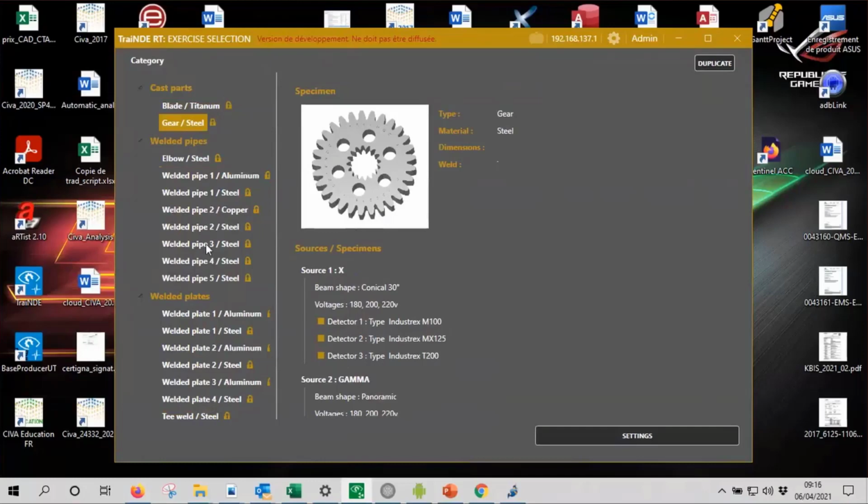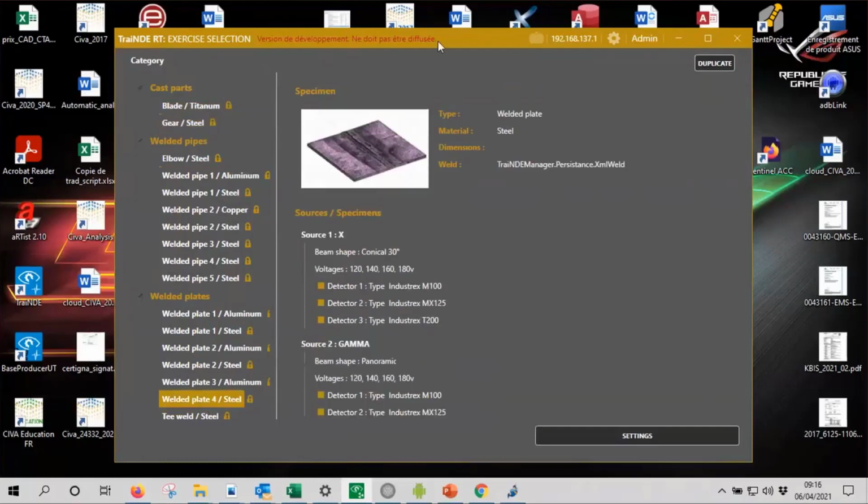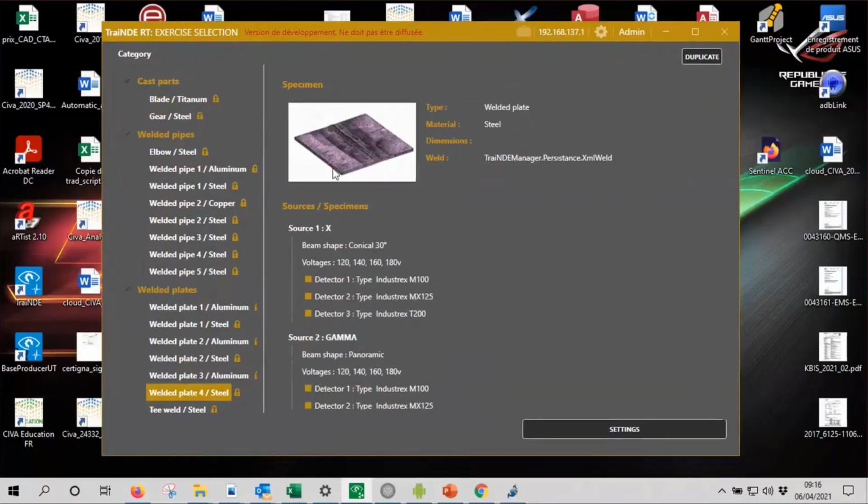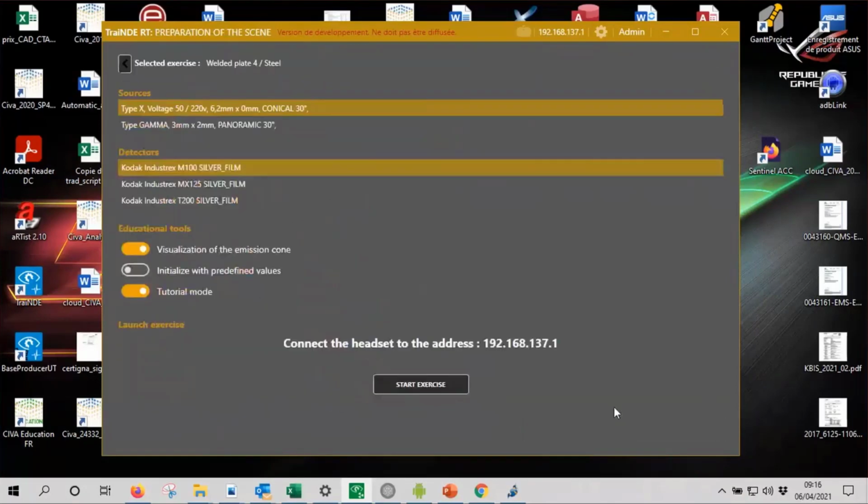So for instance, I can go for the first example that I want to show you. So a plate here, a welded plate made of steel. Here you can see the different sources available for such a component. So you can select X-ray or gamma source. Once you are okay, if you want to select this component, you go to the settings, and you can see here the sources and also the films.